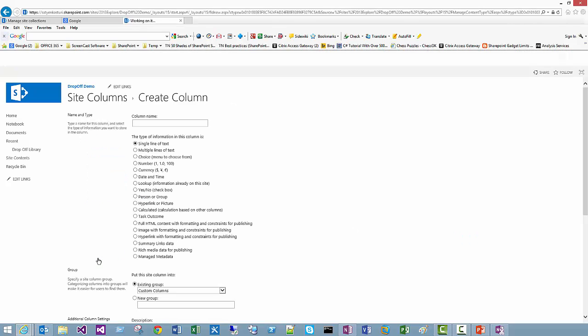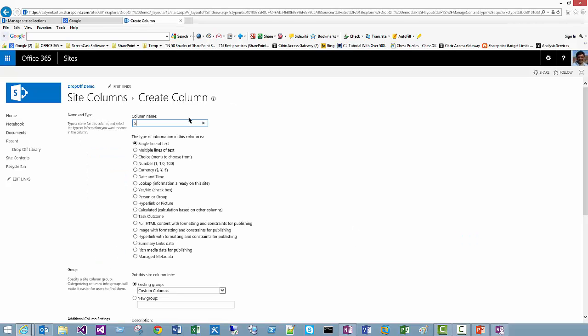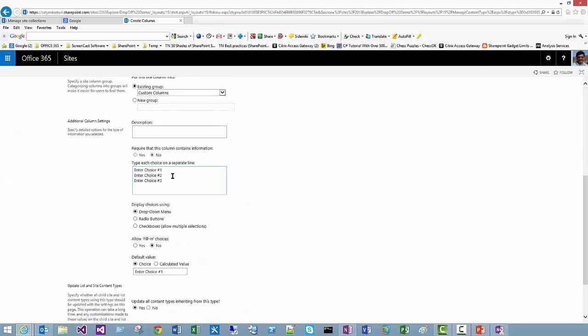Add a new site column. Let me call it skill set, and I'm going to choose choice here. Within choice I have SharePoint, SQL Server, C#, and VB.NET. I'm going to use a drop down menu and then allow fill-in choices. All these are pretty much the same. Now the initial choice is SharePoint.